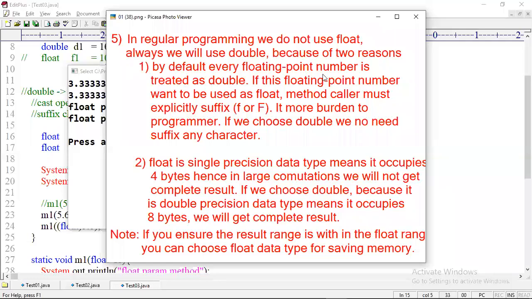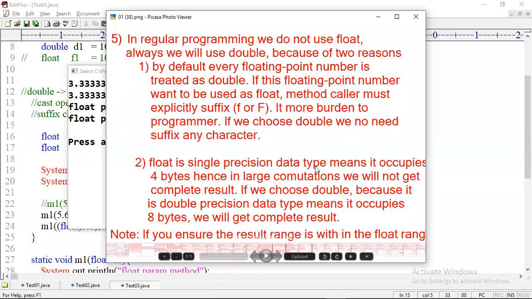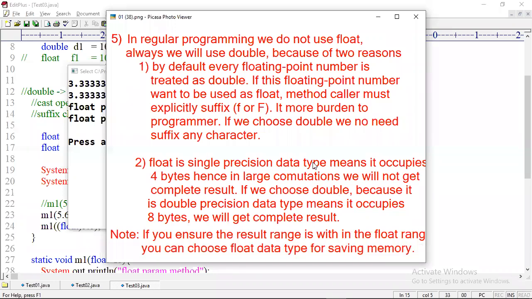So by default, every floating point number is treated as a double. If this floating point number is to be used as a float, the method caller must explicitly suffix small f or capital F. It's more burden to the programmer. If you choose a double, we need not suffix any character. Float is a single precision data type, meaning it occupies 4 bytes. Hence, in large computations, we will not get a complete result. If you choose a double, because it is a double precision data type, occupying 8 bytes, we will get a complete result. Note, if you ensure the result is within the float range, you can choose a float data type to save memory, but still it is not recommended.